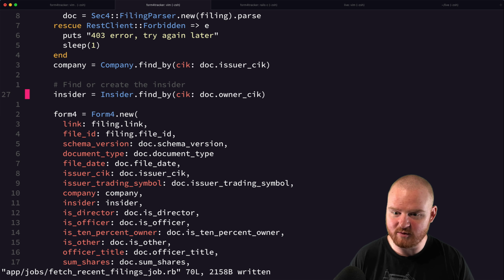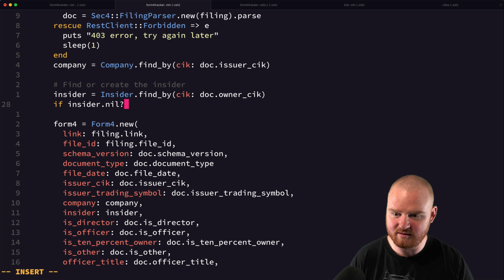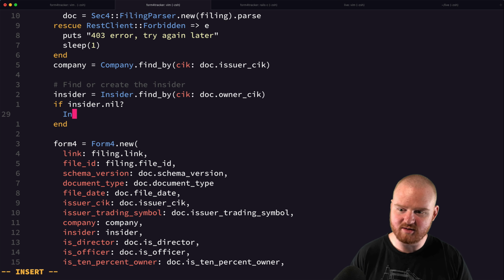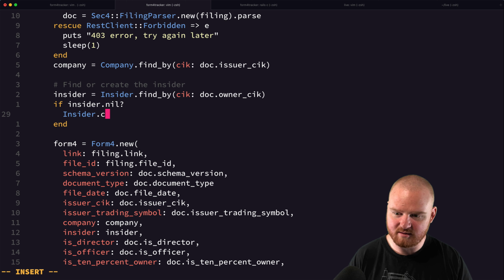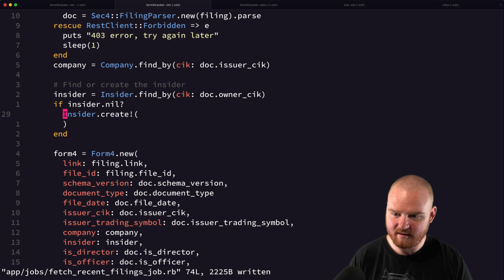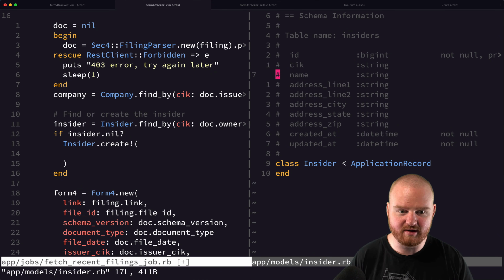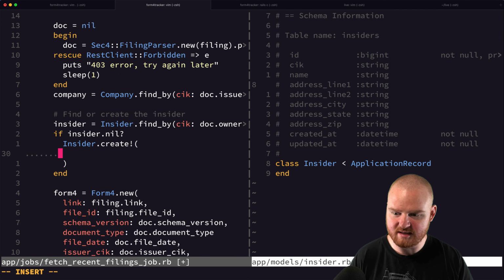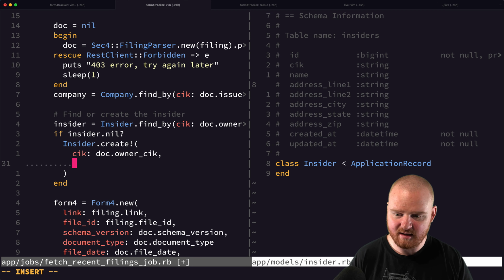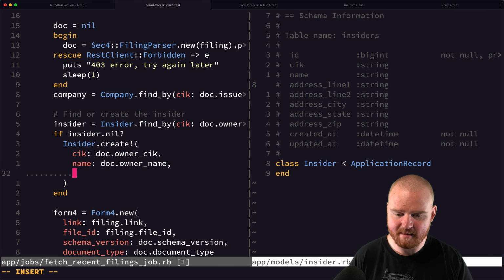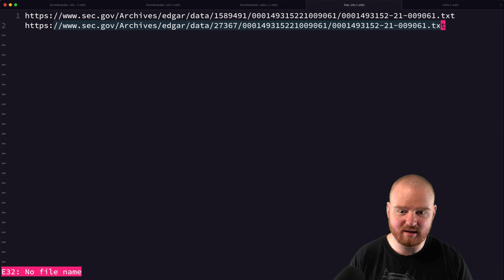So if there's no insider, so if insider.nil, then we want to create the insider. So Insider.create!, and we're going to pass in. There's quite a bit of information that is available directly on here too. So we can say CIK is equal to doc.owner CIK. And name is doc.owner name. Address line 1 is going to be doc.owner address. I think we can get it through here.